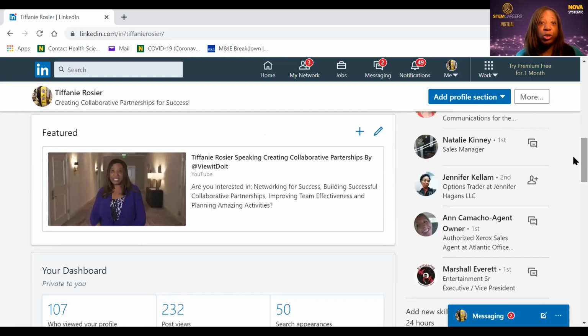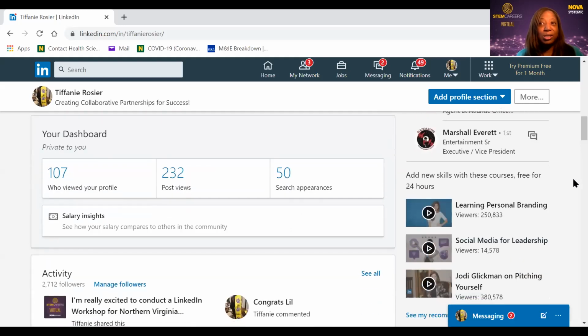There's also a featured section. In this featured section, if you choose to add something, I've chosen to add a video related to talking about creating collaborative partnerships. So you are able to upload things such as videos and photo profiles and things that can enhance your featured section. Now, this dashboard section is obviously normally just for the individuals, so you all are seeing it because it's my account.